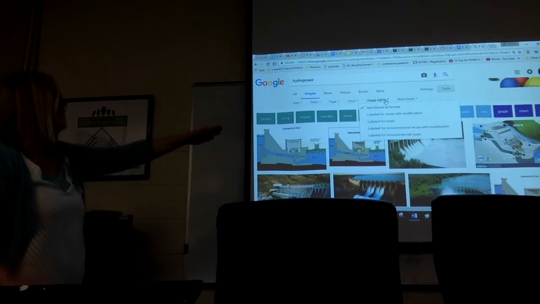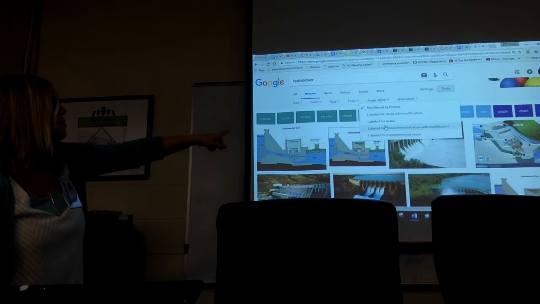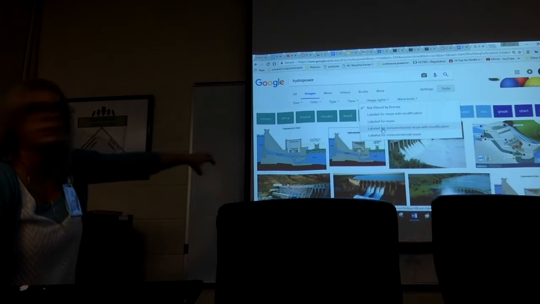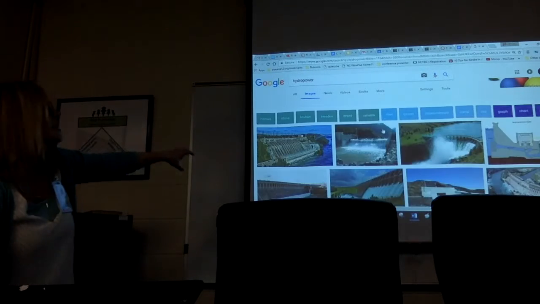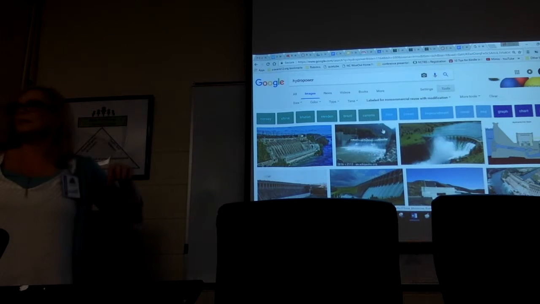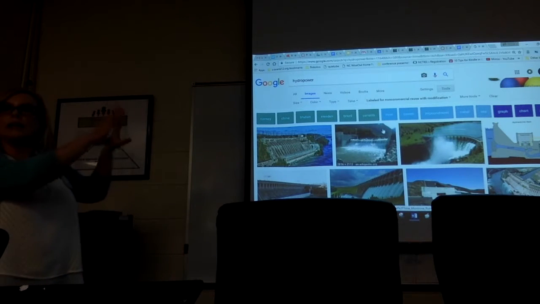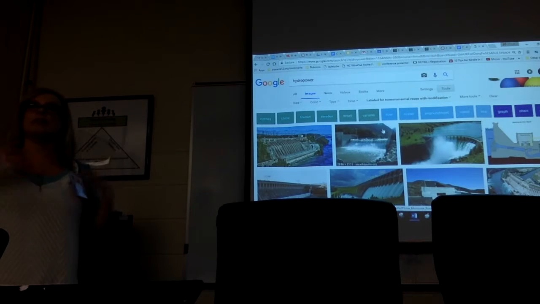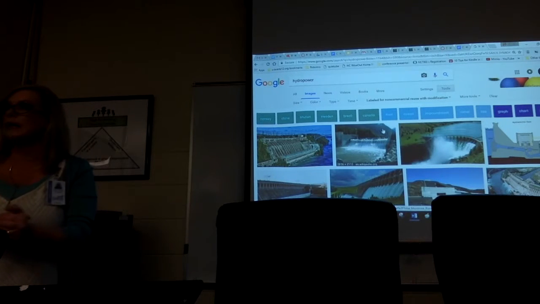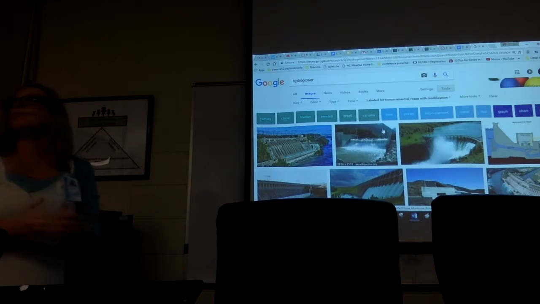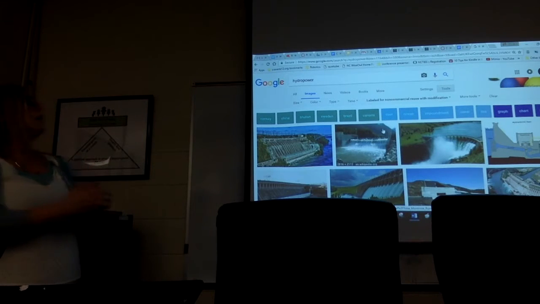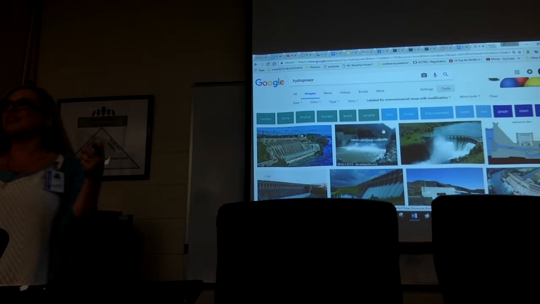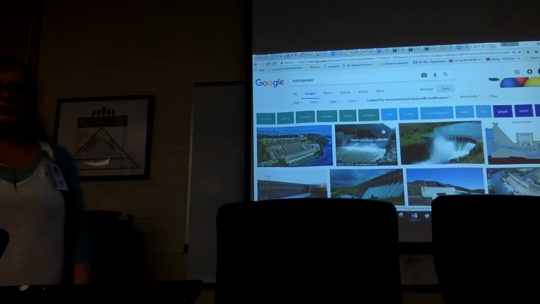So I can do labeled for non-commercial use with modification, because maybe I want to change and add to this. I can hit that, and it's going to change what's available to me. That is nice, especially for students, to show them the difference in the rights, and that's a good conversation about copyright. It's a good conversation about fair use. And it's a good way for you to put stuff in yours without having to go out and find it yourself, especially when you search for clip art. It's really nice.